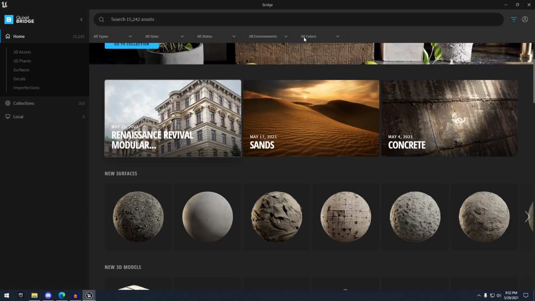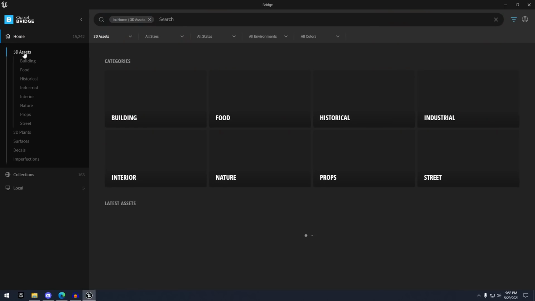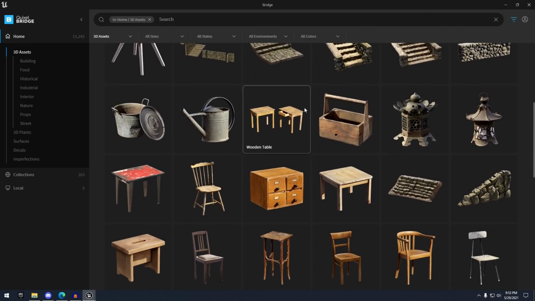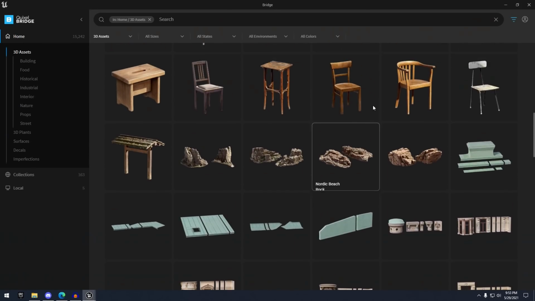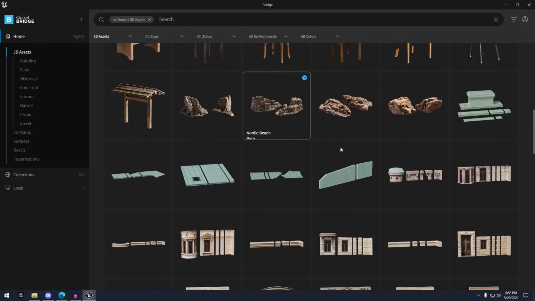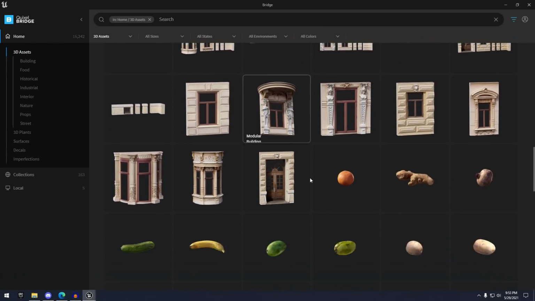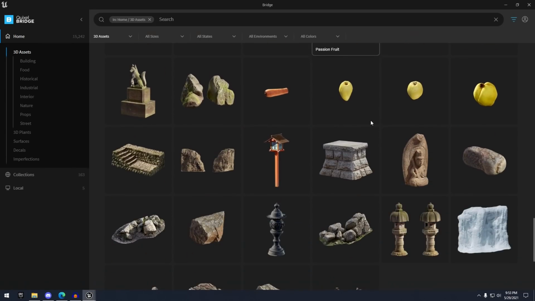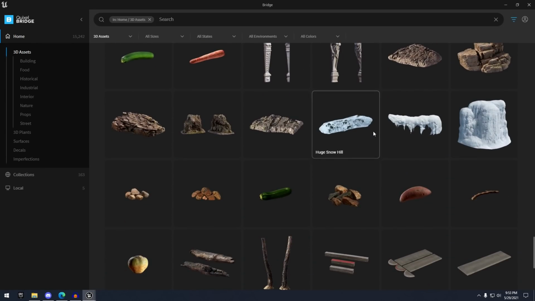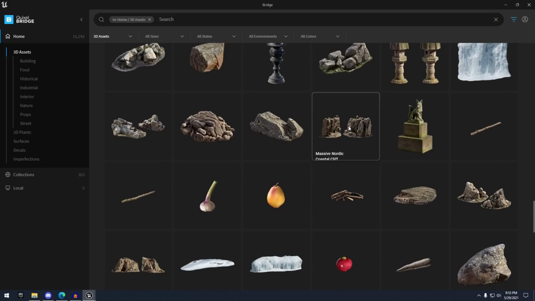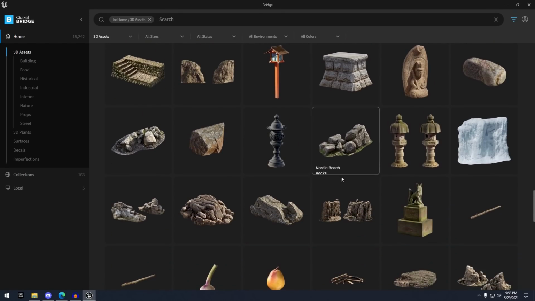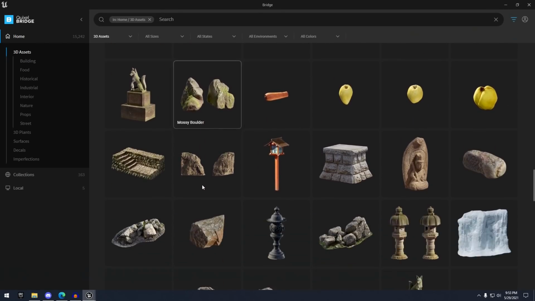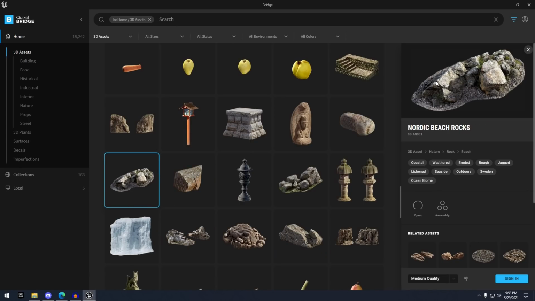So once you're logged in, you can see we have 3D assets, which are meshes, static meshes. So we have a variety of different things such as furniture, rocks, parts of a building, fruit, all sorts of things. And these are all high quality, photorealistic, photo scanned meshes. So for example, this rock here is actually photo scanned. We can get it at low, medium, and high quality. So I'll go ahead and put this in a high quality.